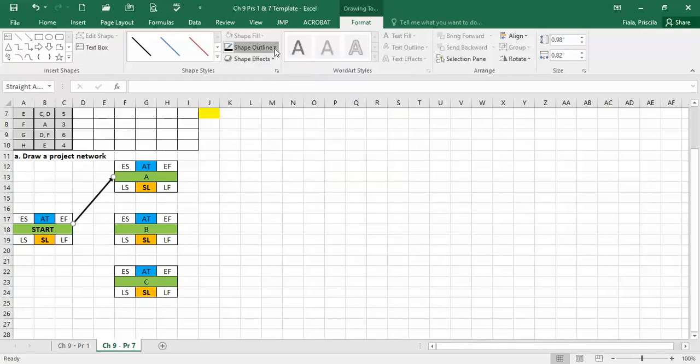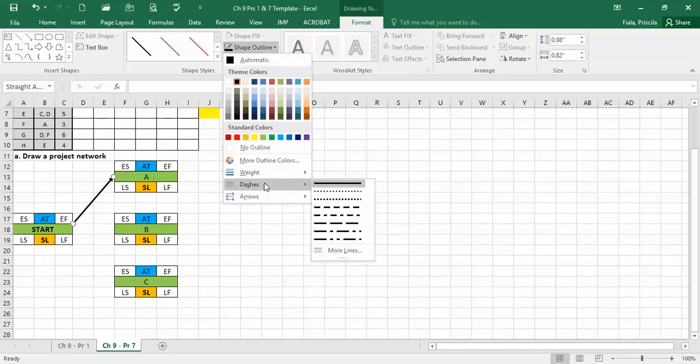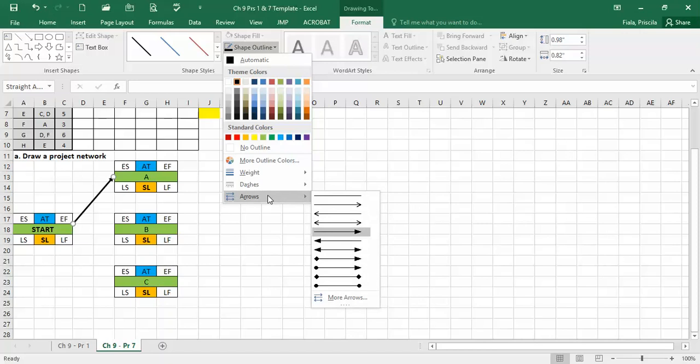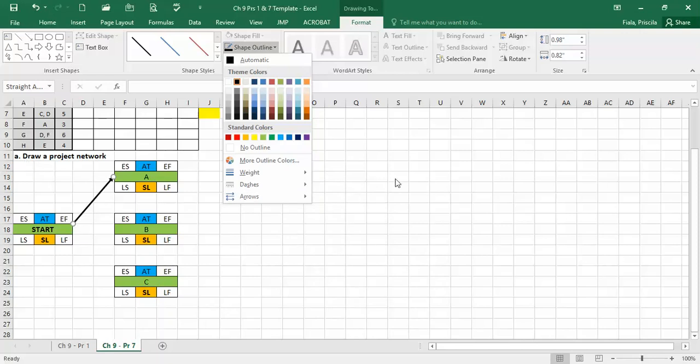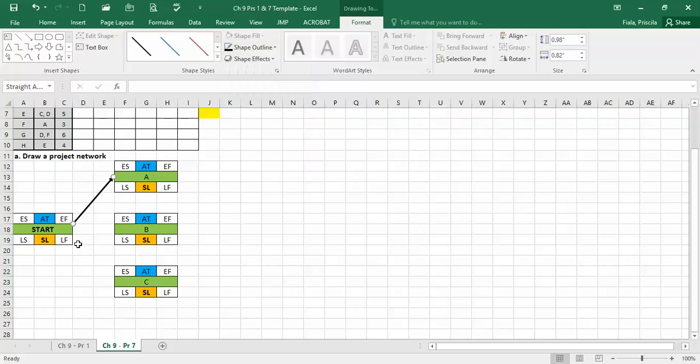I could even go ahead and change to dashes or different formats for arrows. We just need a simple one. We really worry about which one connects to what. As long as you can understand that, then everything is good.